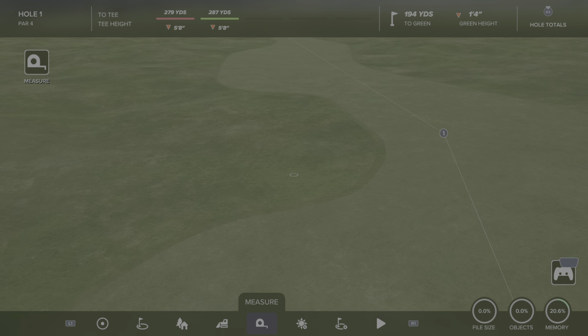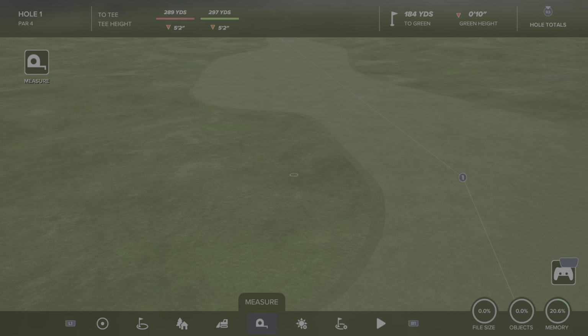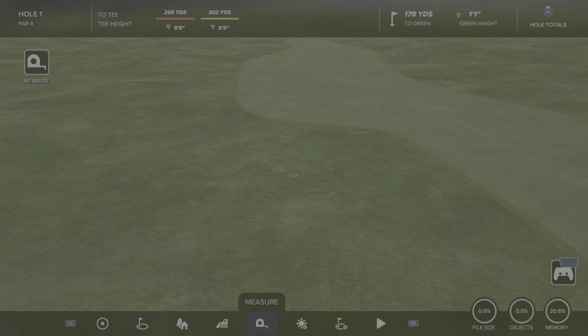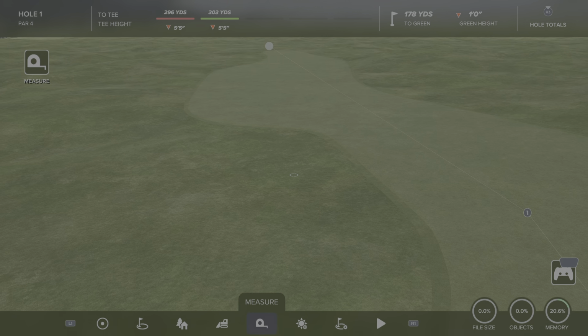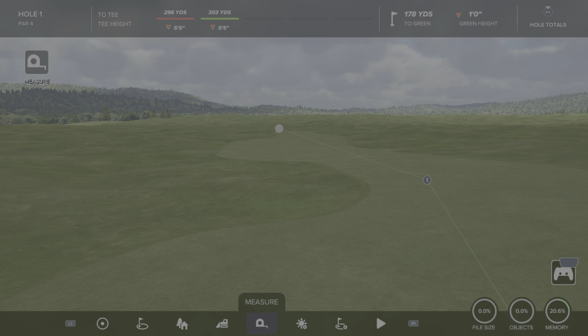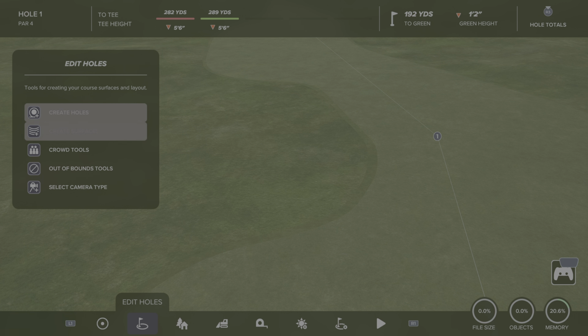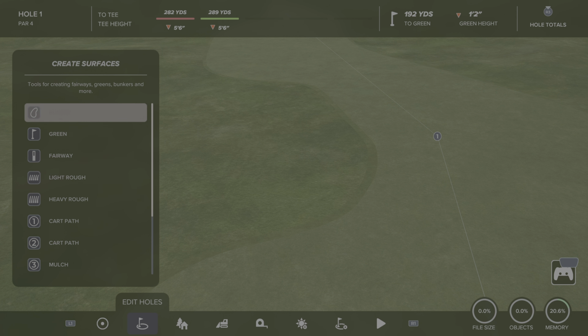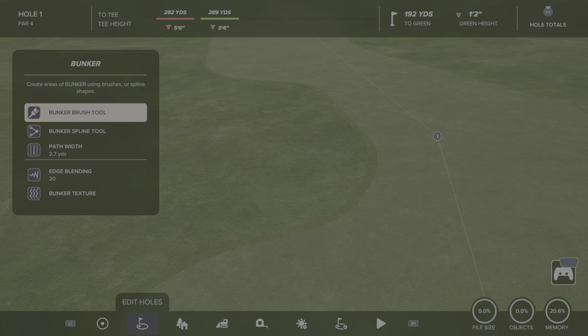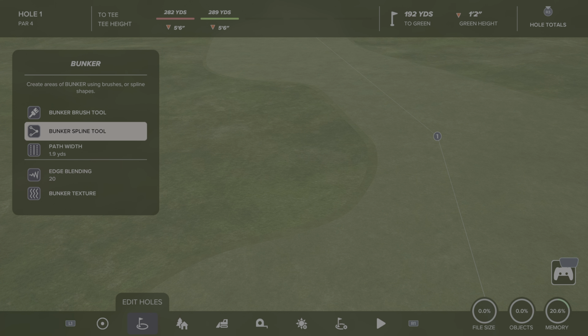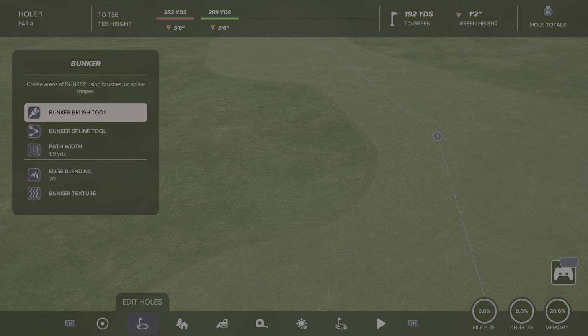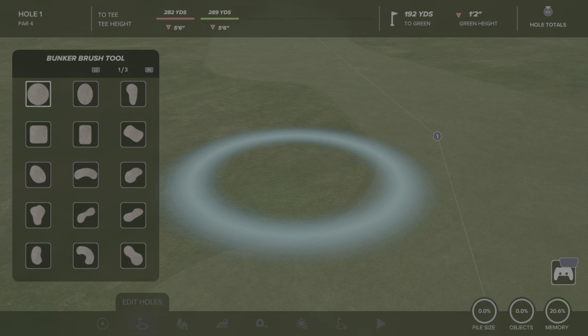I think we could squeeze 2 nice shaped bunkers in there. One there and one there. And it's going to break it up and it's going to give us more of a visual. So we're going to go create surfaces. We're going to go create bunker. You can do it 2 ways. You can either spline your bunkers or you can brush your bunkers. You can pick a shape.